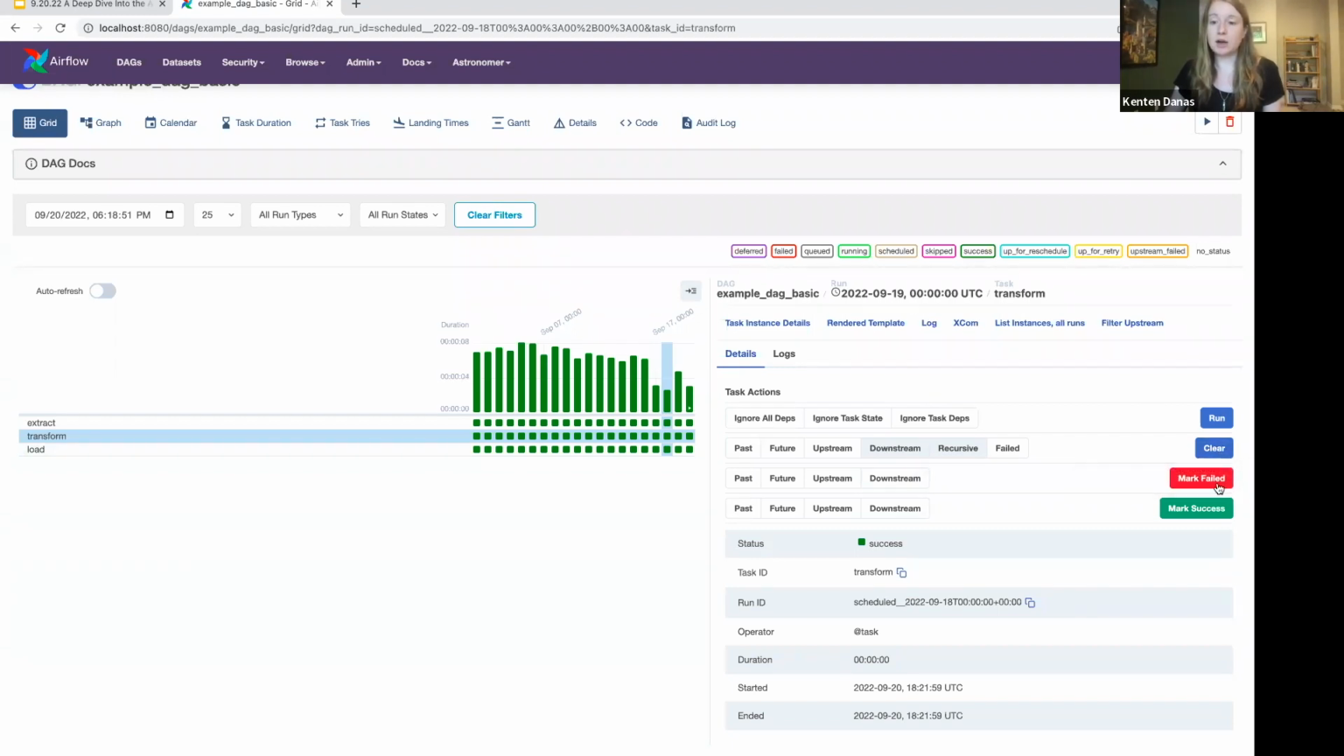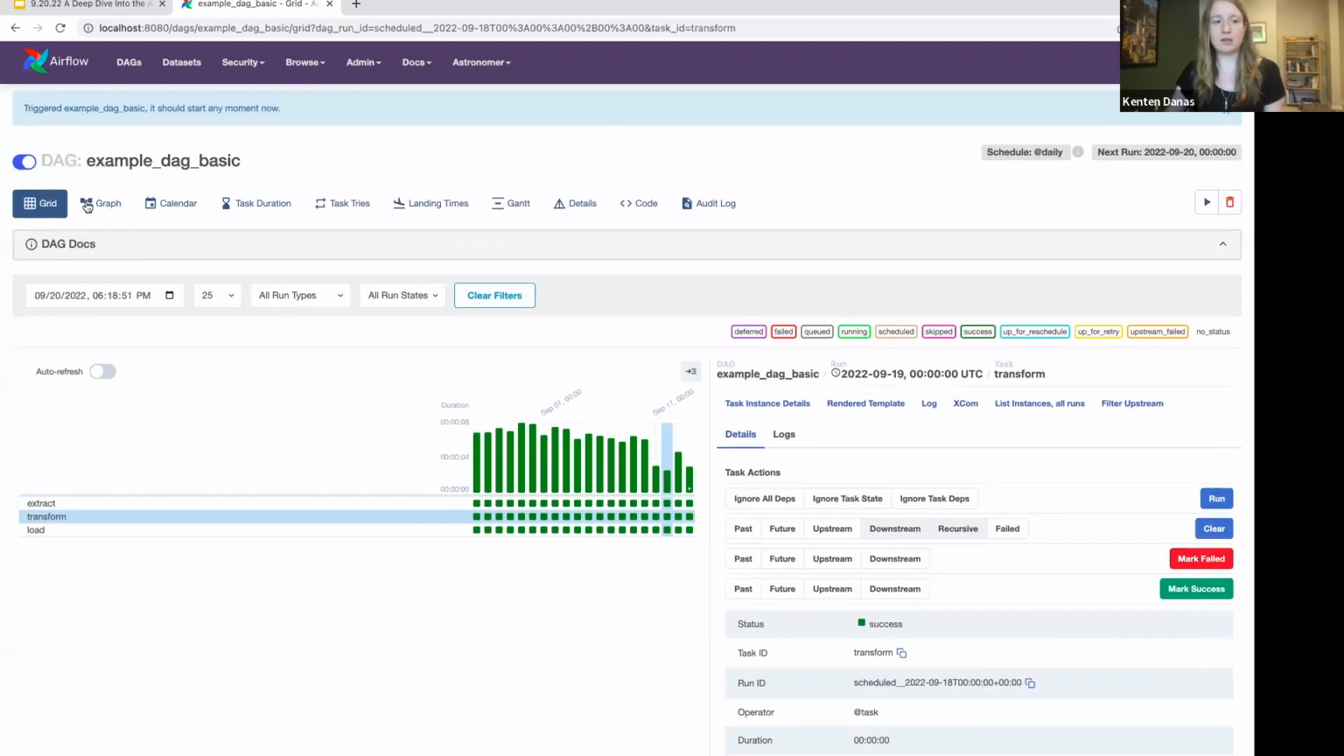These other ones are also super useful, marking failed, marking success. If you need to change the status of a task for any reason, you can come in here and easily do that. So you can do this from a lot of different views on the DAG in the UI, but I would say, in my personal opinion, the grid view is probably the easiest way of doing that because you have this task instance view where you see everything super clearly.